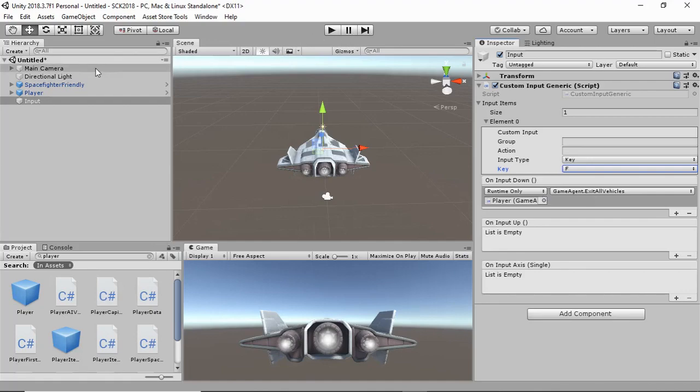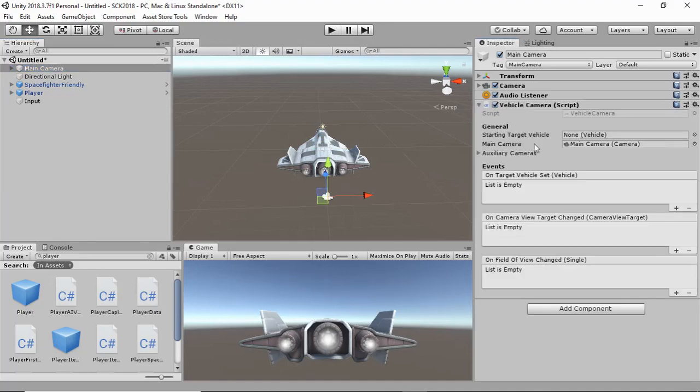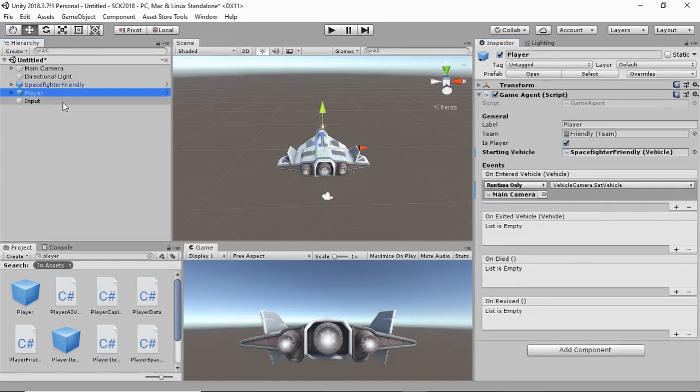And I had to make another adjustment as well. When the player enters a vehicle, it updates the vehicle reference on the camera. But this event wasn't actually being called when the vehicle was null. So I fixed that. Now it will pass the null reference to the camera, which will see that it's a null reference and basically disable all of the camera controllers.